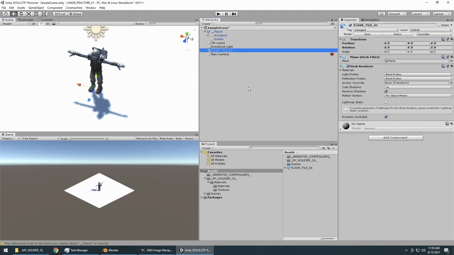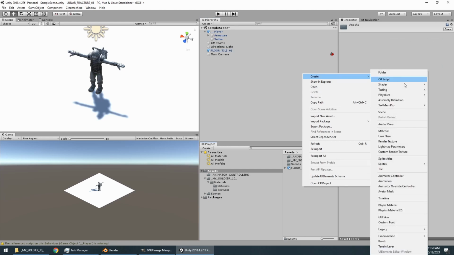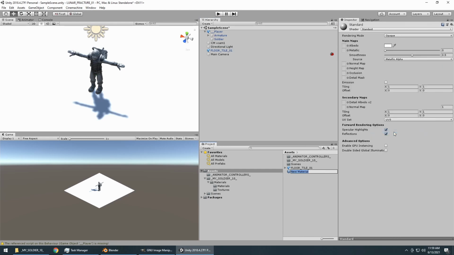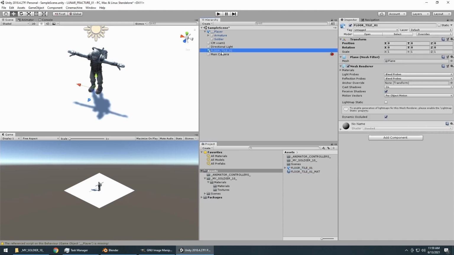So let's come back to the tile and let's create a new material just for the floor tile. I'm going to right click, create material, and I'm going to call it floor tile 01 matte. Matte is going to be our extension that we're going to use to indicate a material. So if I click on my floor tile, I can now drag the floor tile matte onto my object. I can either do it in the inspector or in the game or in the scene view. And it will just change the material from no name, which was the material exported from Blender, to floor tile 01 matte.